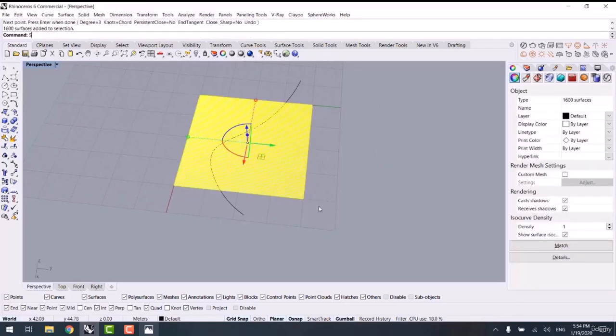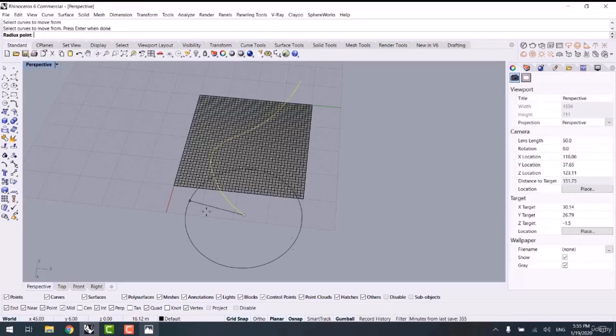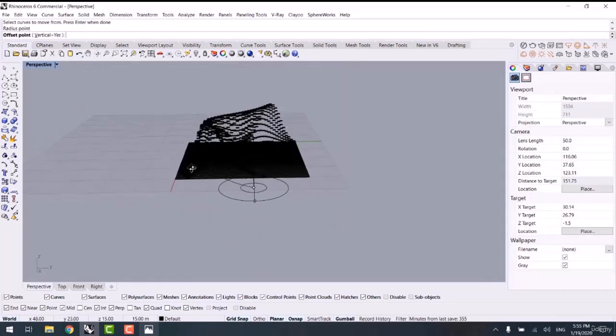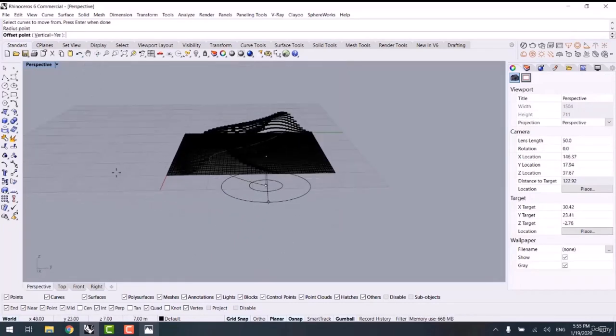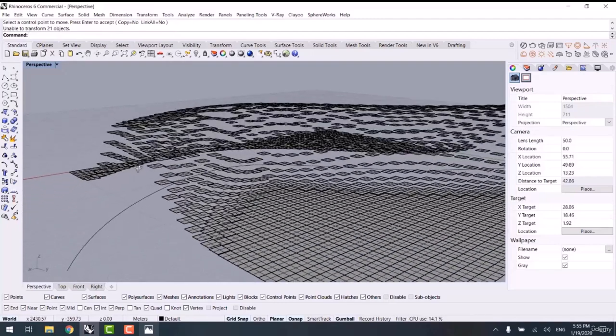Here we can use this curve, soft move. Watch this. And then I want to use curves and then the radius of influence. Watch this. And then the fall off point and offset. And then we will have such a result.